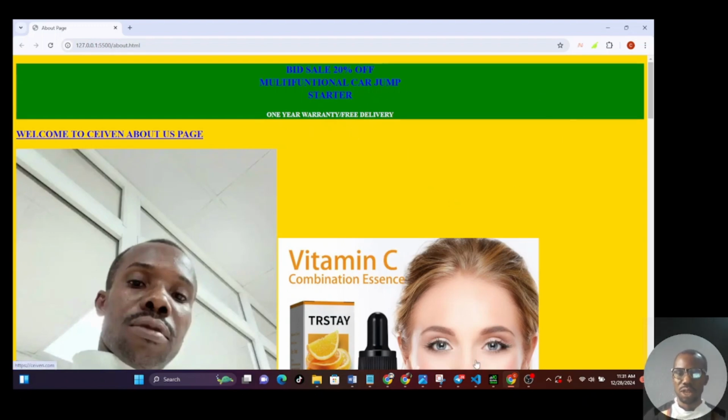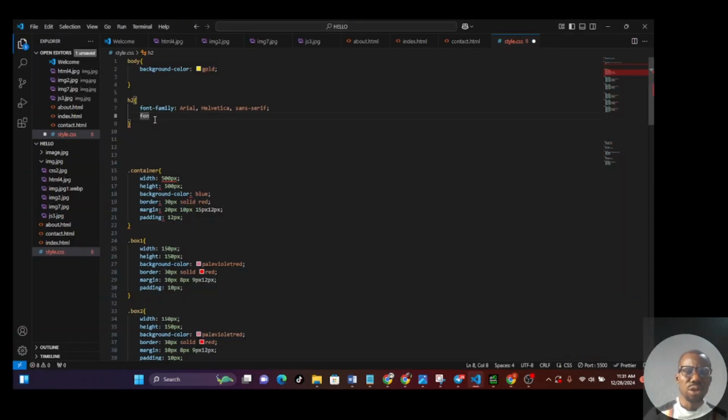Okay, so let's continue. Remember it's blue and remember it's capital letter. We're going to turn it to small letter and the rest of them. So the next one is font. Let's talk about font width. Okay, font width.